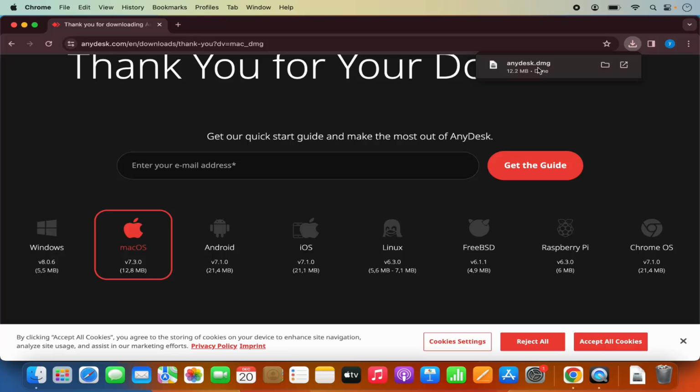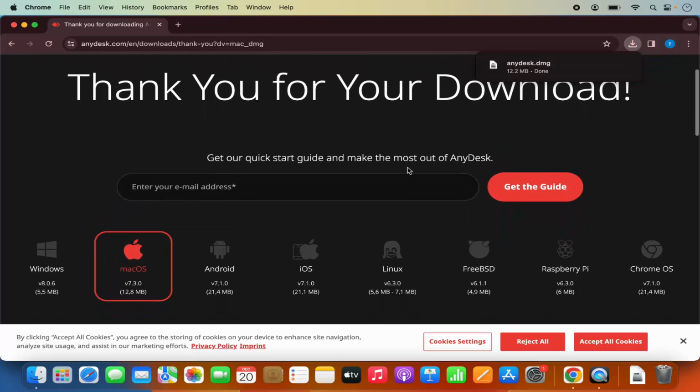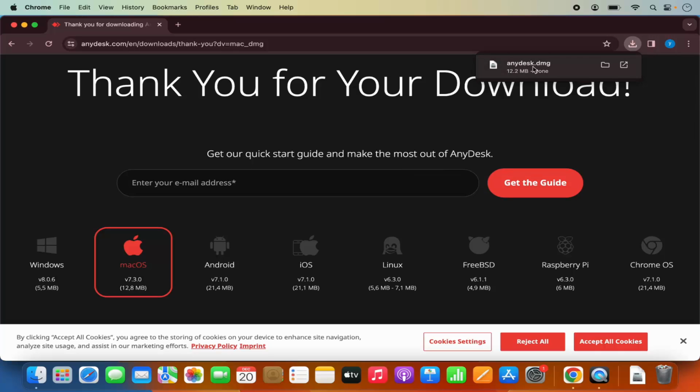anydesk.dmg file. You can see it has already recognized that I'm on the Mac OS, so it has downloaded the DMG file format on my Mac operating system automatically. So I don't need to even select that I need to download the MacBook version. Once this DMG file is downloaded, I'm going to click on this DMG file and let me minimize the browser.